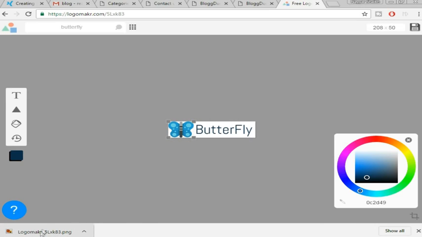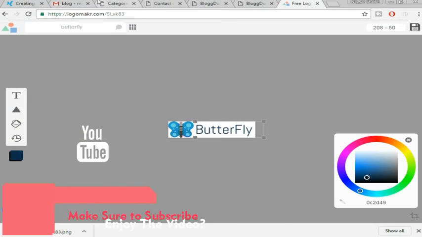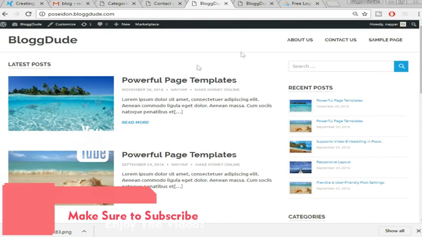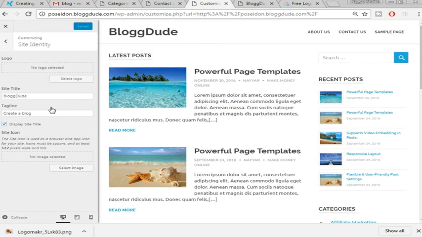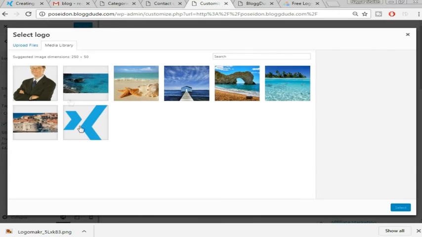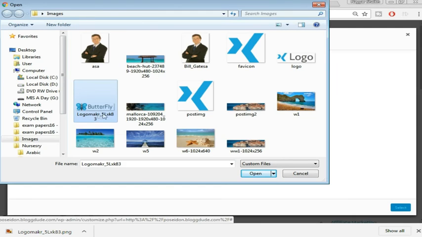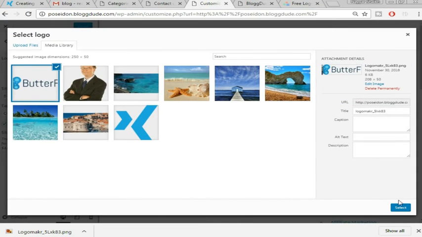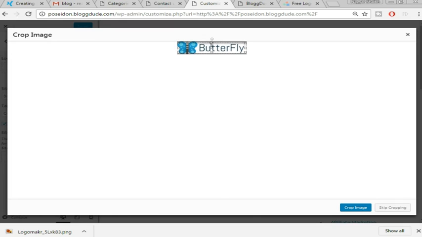So we have successfully created a logo without using any professional software. Now let's insert this logo into our website. For that, come back to your website and click on Customize. Now select site identity and here you'll see an option for logo. Click on select logo, upload image. This is the butterfly logo we just created. Click on open and select. It will ask you to crop the image. Just do it like this and click on crop image.